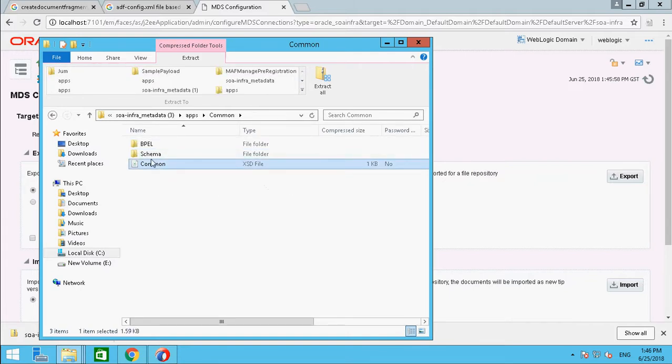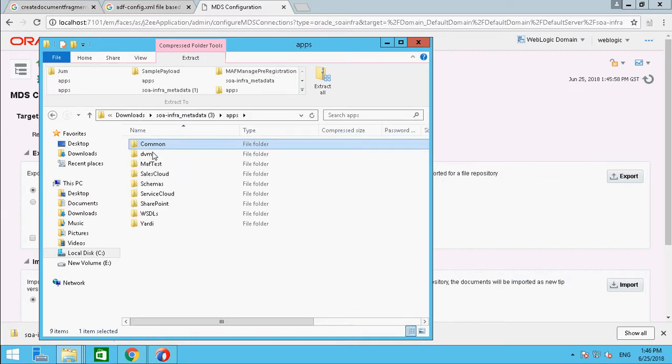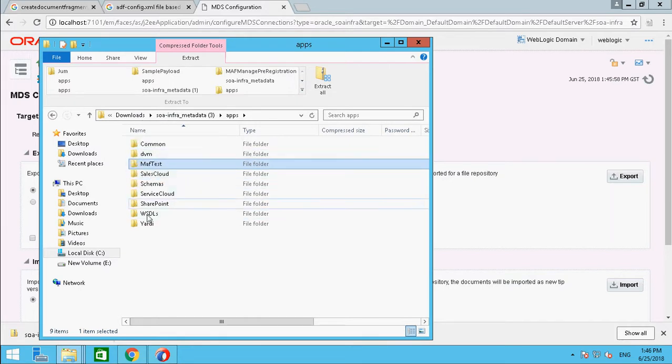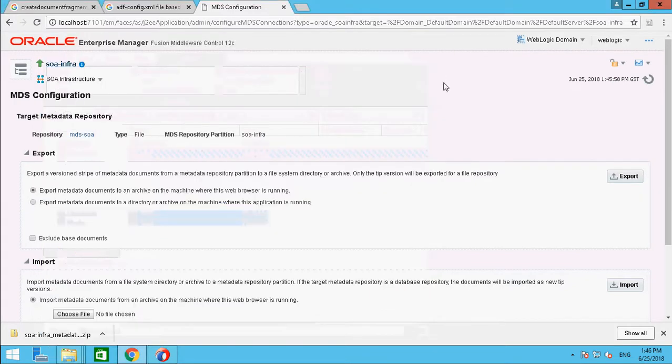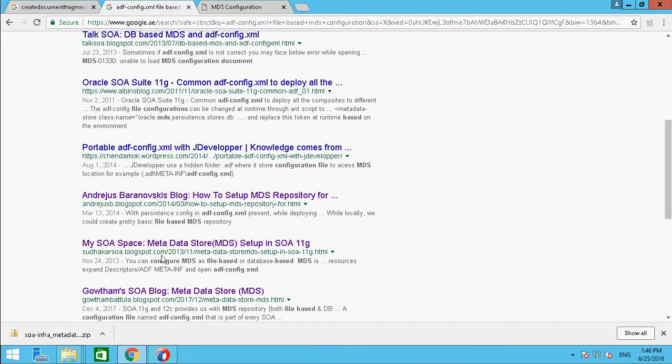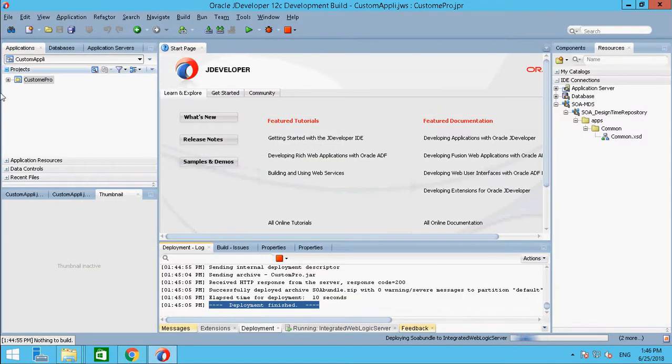Yeah, this is the XSD which we uploaded. These are all the files, our old files, which I used for testing. Yeah, we have done with the MDS setup.